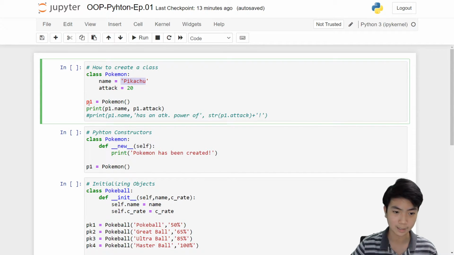And once you did that, after that, you have P1. P1 is Pokemon 1. It's just a variable, and it equals the class Pokemon. So P1 equals Pokemon, and print P1.name, which is Pikachu, and comma P1.attack, which is 20.